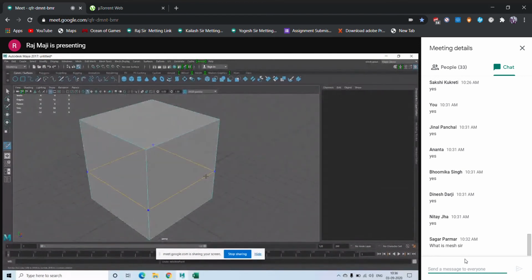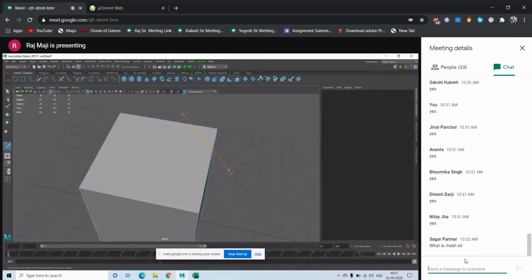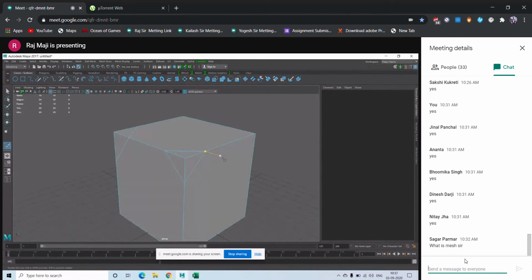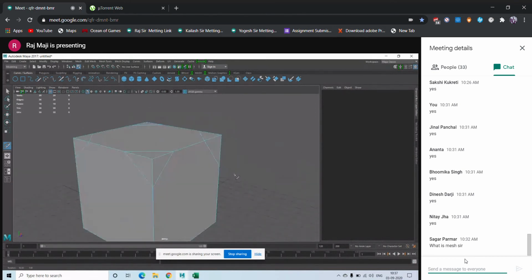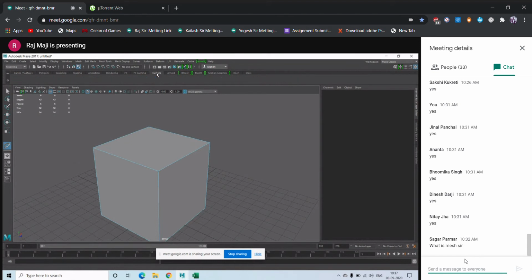Is that fine? I will show this once again. Suppose this corner I want to cut. Suppose this corner, this corner. So this is the multi-cut tool, a very important tool. In our modeling, we are going to use these two tools, the insert edge loop tool and the multi-cut tool, again and again.